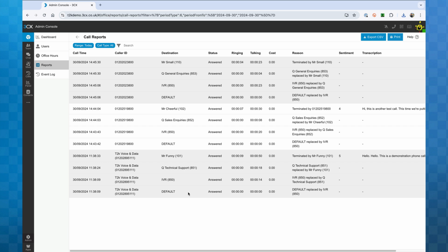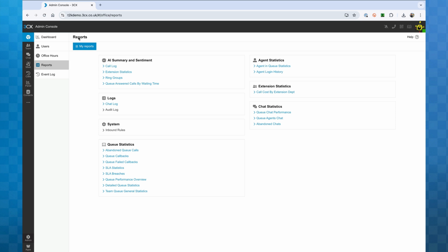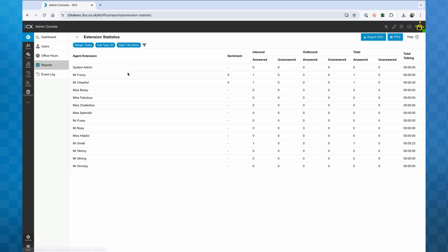Let's go and have a look at some other reports. To get back to the menu, click on the back arrow at the top of the report window. To review the performance of extensions on your phone system, click on the Extension Statistics report. Here you can see a list of extensions together with the numbers of inbound and outbound calls they've made.